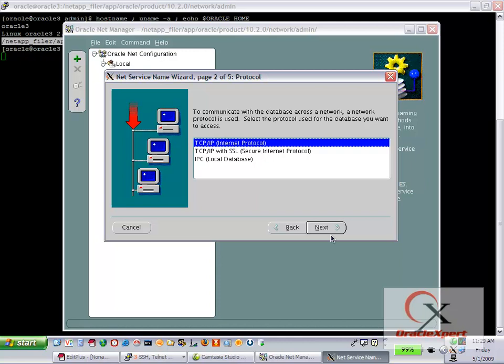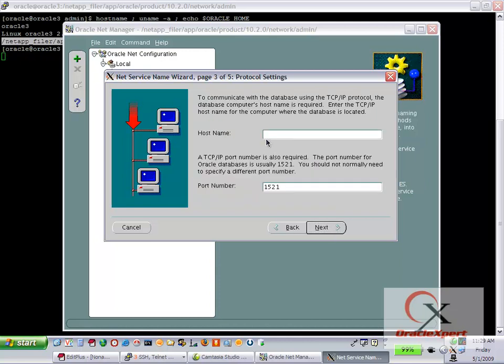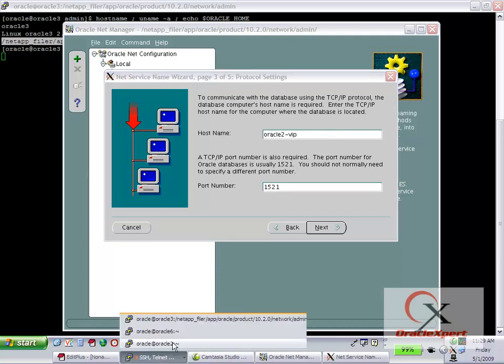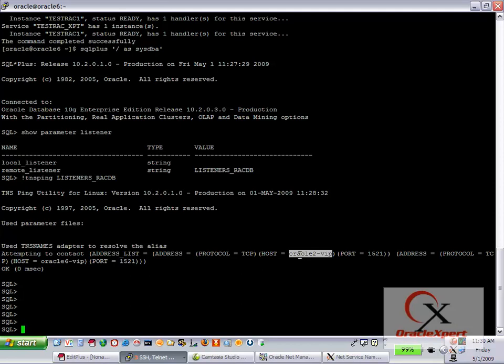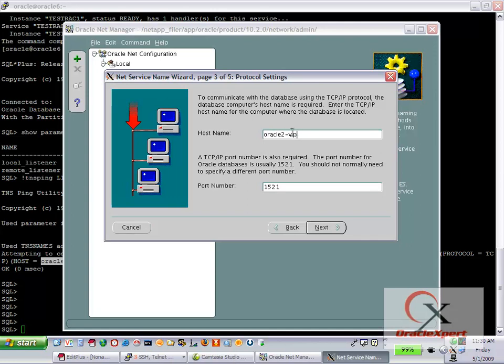I am making sure that I select the correct protocol that my listener understands. I am mentioning the name of the host where the listener is available. So the listener is running on Oracle 2-VIP, as we confirmed here, and on Oracle 6-VIP. So I mention the name of the host. If this name cannot be resolved, you can also put in the direct IP address of that particular Oracle 2-VIP. So instead of putting in the name, if you find it difficult to resolve it by name, you can put in the IP address.